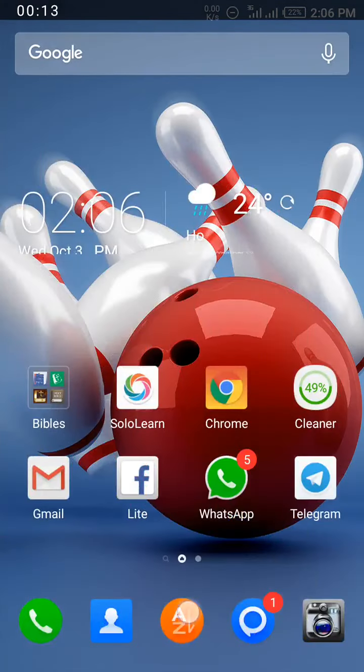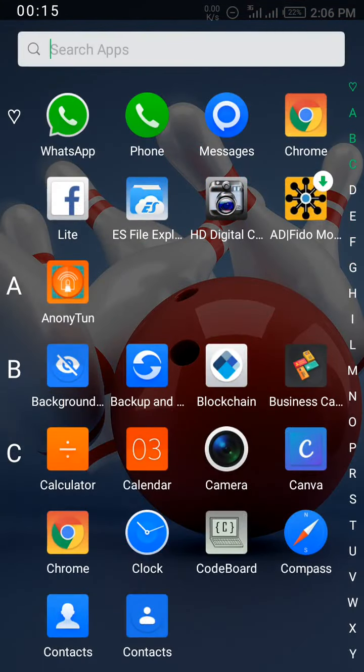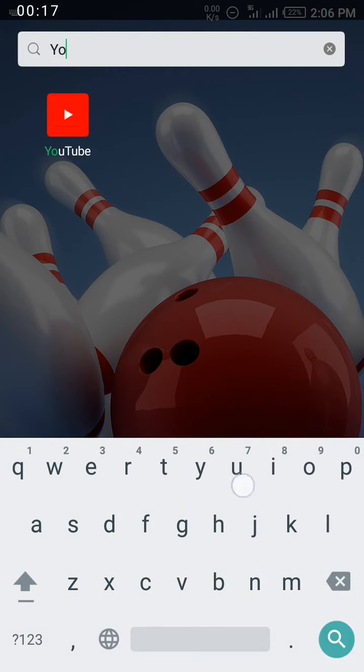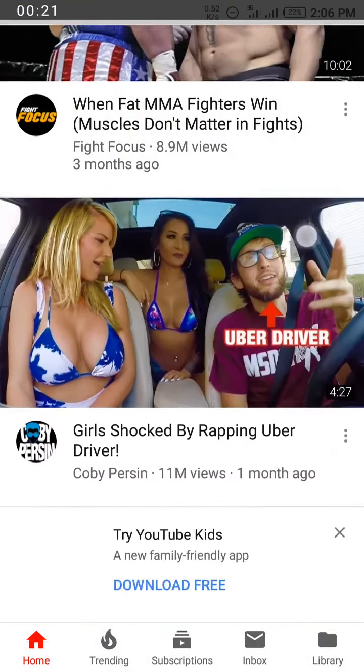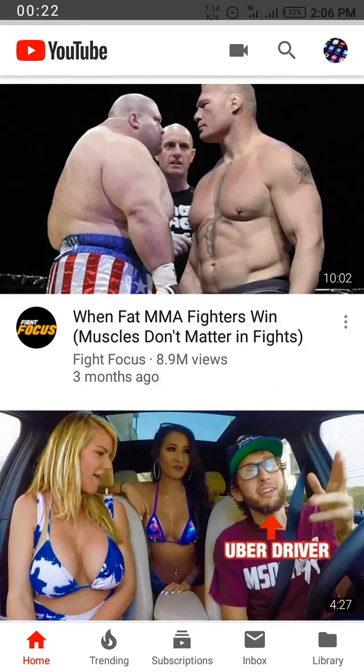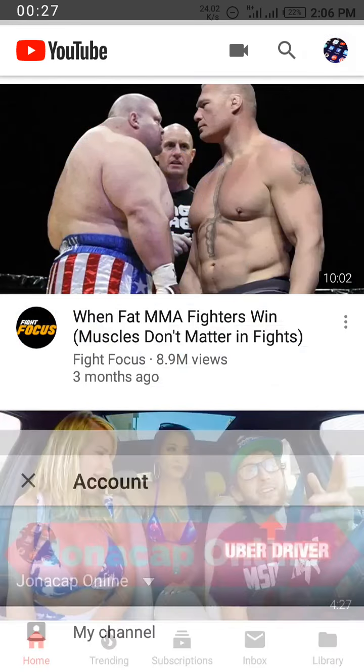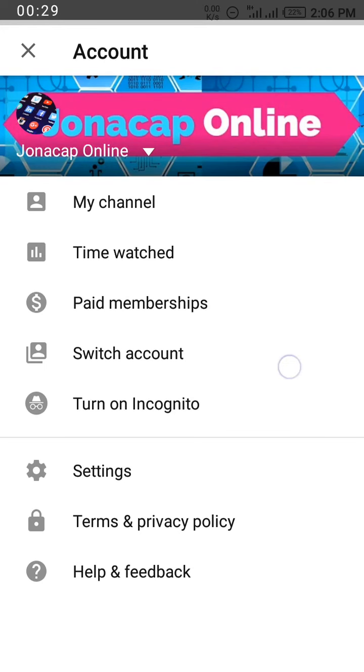You can click all apps here or type YouTube in the search box for it to come. And you tap on it to open. When it opens, in the top right corner, you can see your icon there. Click on it. Now it's opening this. Go to settings.